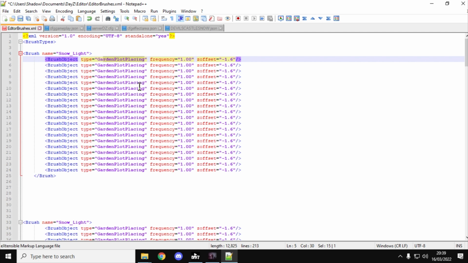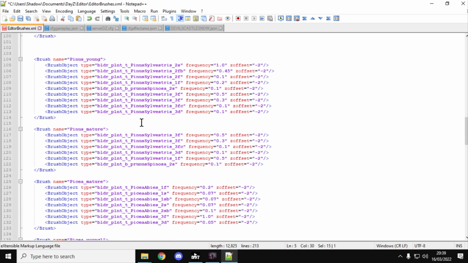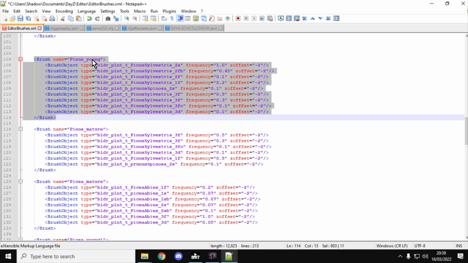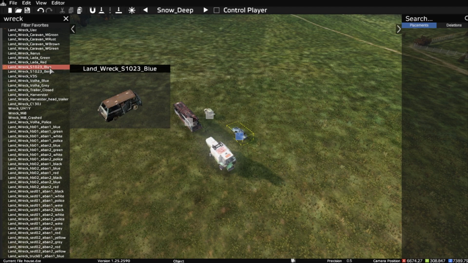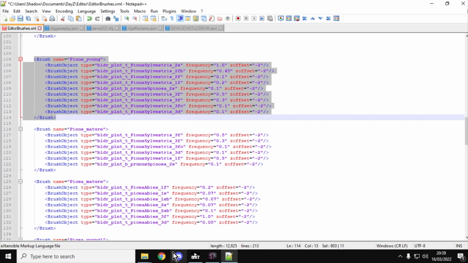If you open that in your favorite text editor, you'll see something like this. So here we go, you've got the brushes here. Brush name Pinus Young, so young pine tree, and then you've got all the objects that it spawns in. So in its simplest form, if you want to create a custom brush, you can just look at the names of the objects and then paste them over, for example, the tree. Obviously make a copy first. So you give the brush a new name and paste the objects over the top. Then you have frequency and the Z offset. The Z offset is the height of the object above and below ground.